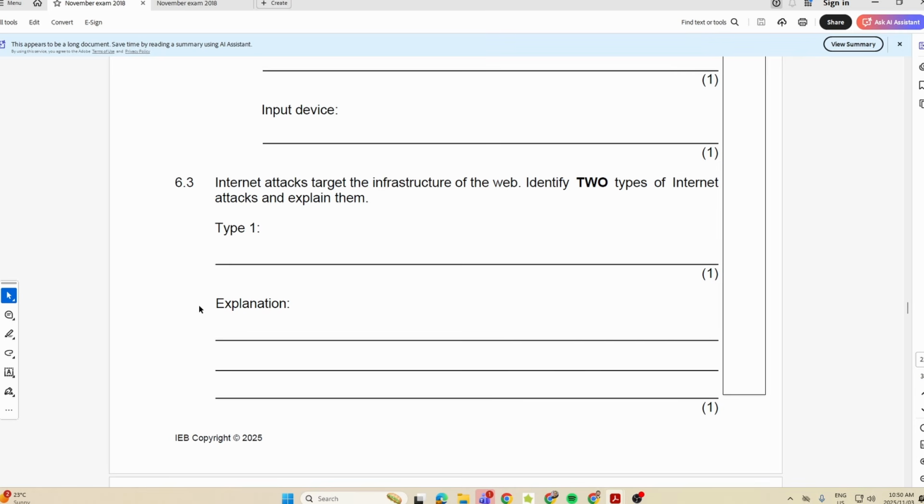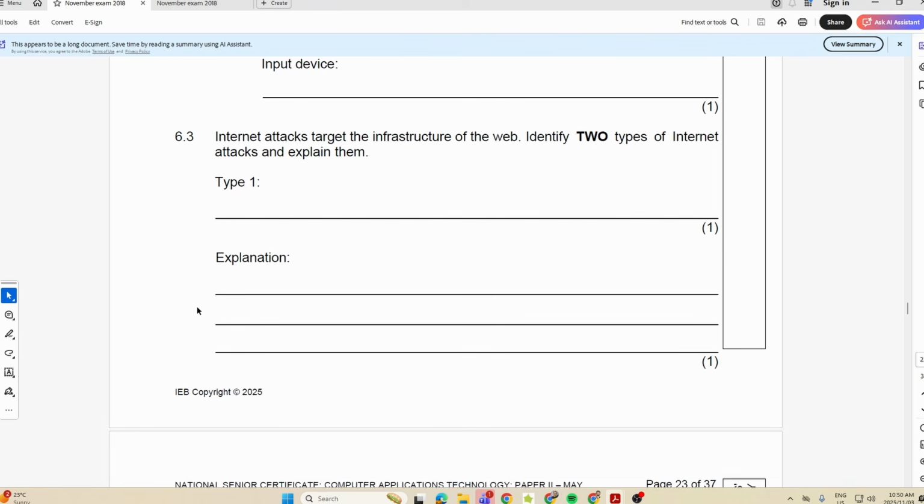Okay, internet attacks target the infrastructure of the web. Identify two types of internet attacks and explain them. Now, we have things like, I don't like talking about this, which is cyber terrorism. Okay, we've heard that term out there in the world. Cyber terrorism, usually it attacks a country's IT infrastructure. For what purpose? To disrupt communication.